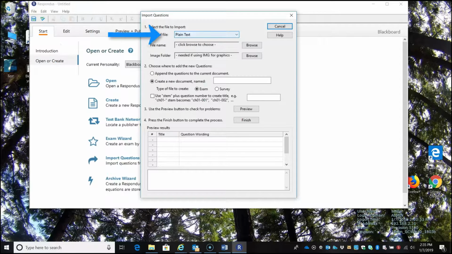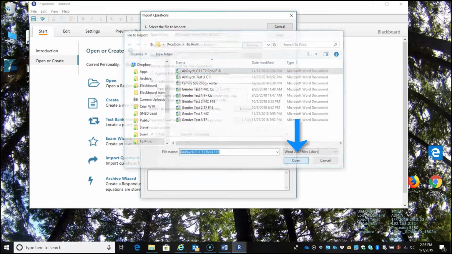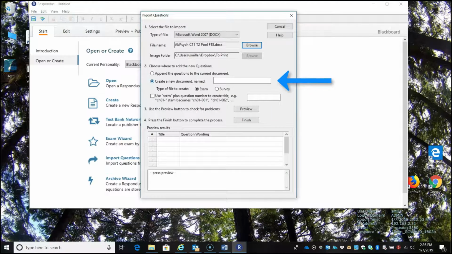Now, it will import under different terms, that is, different formats. Rich text, plain text, in a Word doc, different versions. Now I know the test that I made was in a docx, so I'm going to click that. Now you have to go find it, and I'm going to use this test right here. Then I open it because I know it's a docx. Now I'm creating a new document, and I have to give it a name. So I'm going to call this test 2, because I think I already got a test 1.